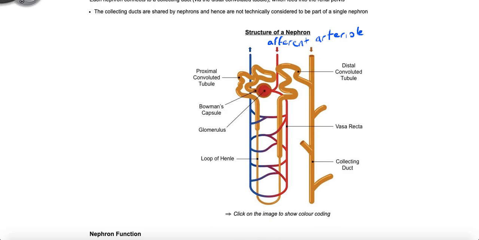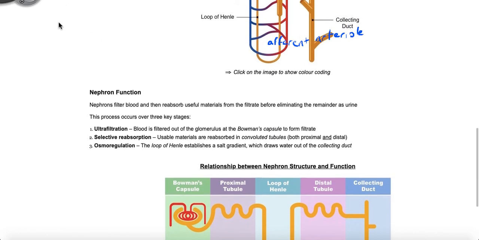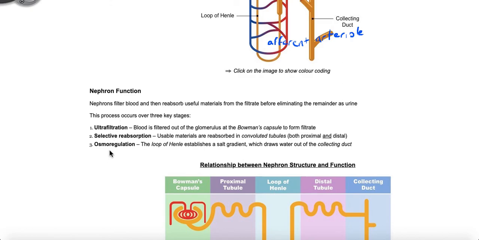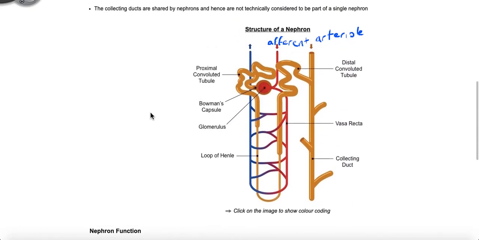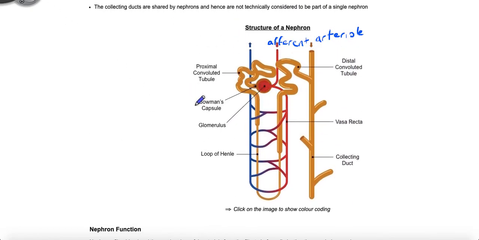If I scroll down here, you see that there are three main processes or stages that happen within the nephron. We have ultrafiltration, selective reabsorption, and osmoregulation. Here in the Bowman's capsule within the glomerulus is where we have ultrafiltration. Most of the blood gets filtered here, but it still needs to go through this folded tubule, which is called the proximal convoluted tubule.